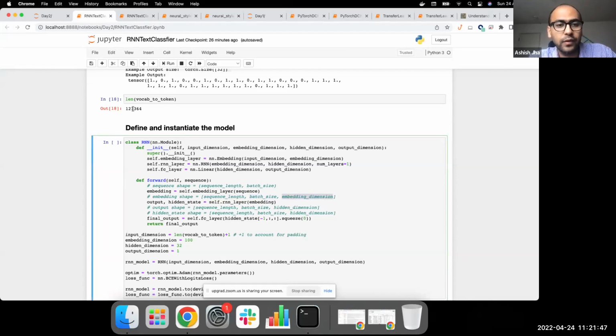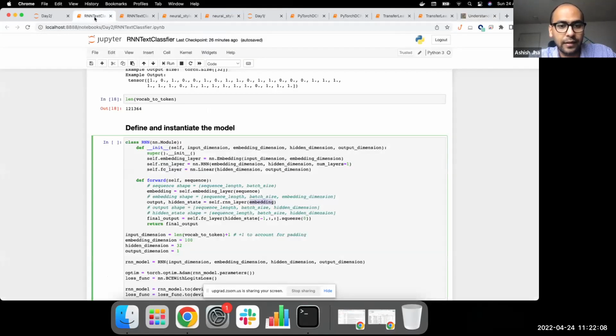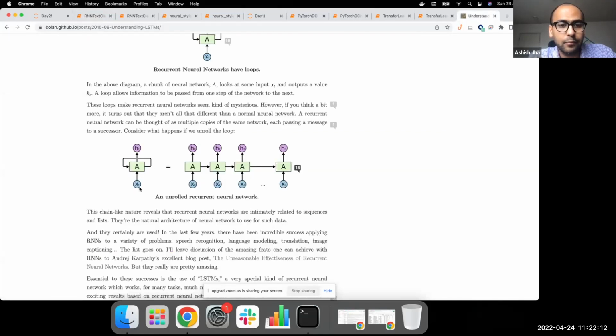So it goes from 121364 to 100. And then this is the most critical step of this exercise, where we run the RNN layer on the embedding. What the RNN layer does, and just a quick refresher for everyone, a recurrent layer basically takes the input X, which in our case is this embedding vector. It takes that input, and this input has several time sequences.